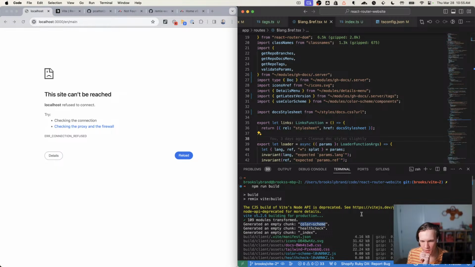We still get this warning, which is fine because they're just saying the CJS build of Vite's Node API is deprecated. You're gonna want to move to that. I feel like we should host office hours for migrations. I don't think that's a bad idea at all. Whoever wants to volunteer, we can invite and call and help them migrate their app. We learn a ton by doing this.